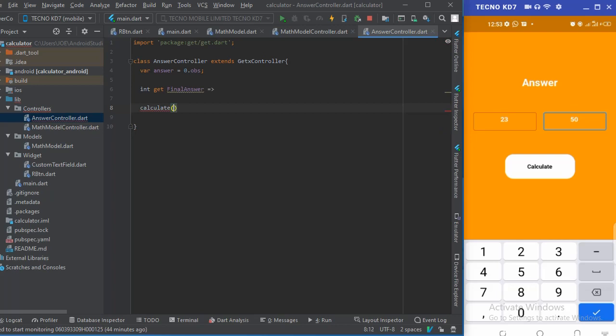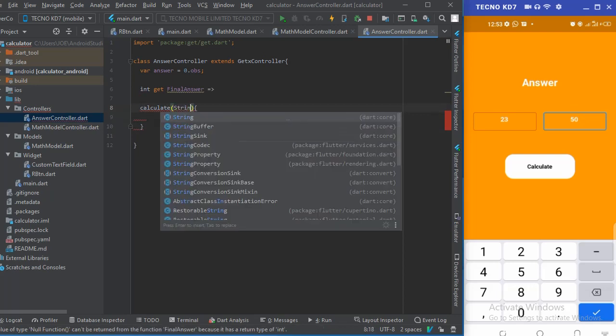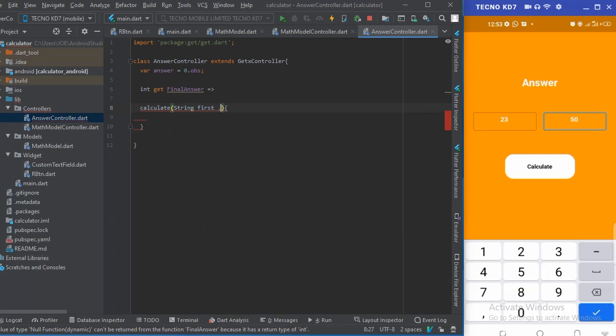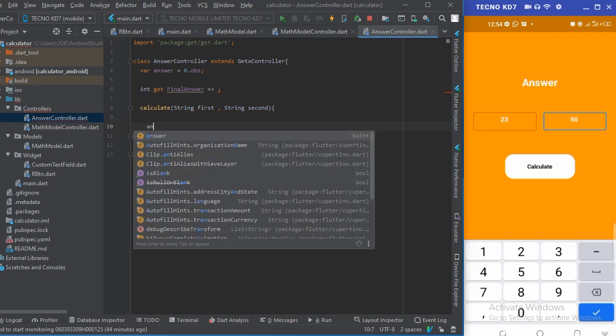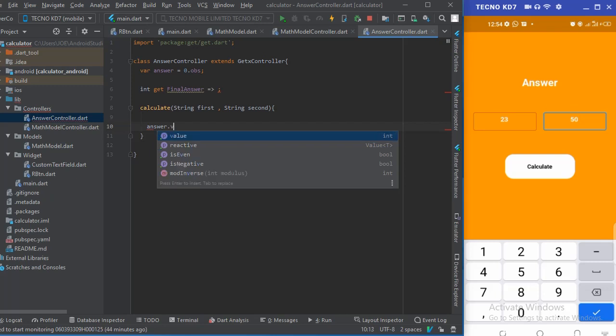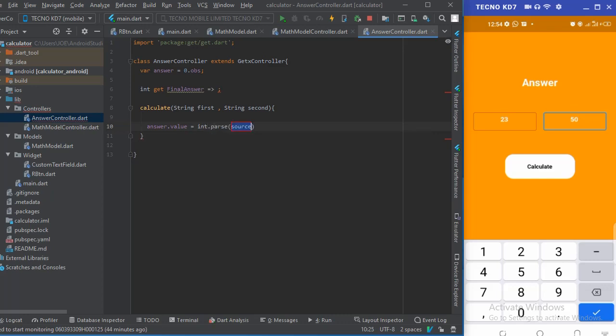So first of all, we have to create a function. We're going to call it calculate. This calculate is what will actually perform the operation and will return the answer for you. So the calculate here will take in two parameters, a string called the first and a string called the second. Okay, so now the observable answer, we're going to get the value out of it. So the value, the answer is going to be equal to the sum of the first and second integer.